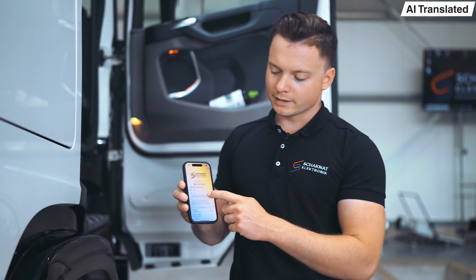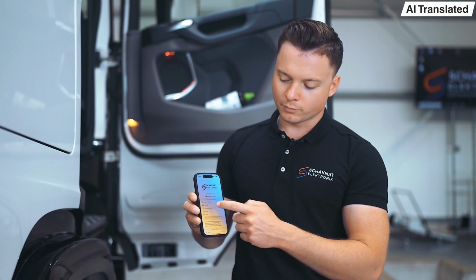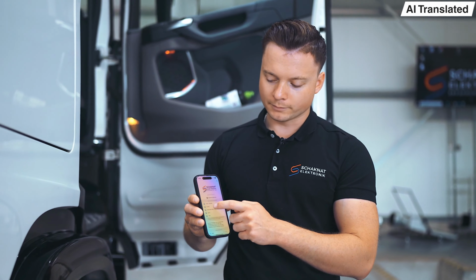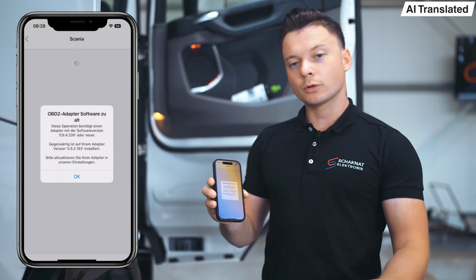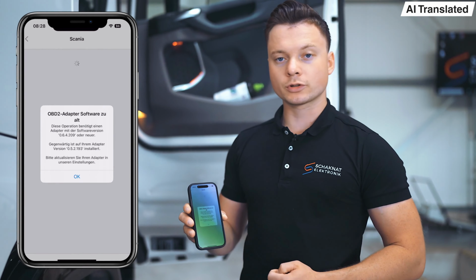To do this, we don't click down here on My Vehicles, even if your vehicle is already listed there. Instead, to ensure an optimization, we have to click up here on Scania. Let's click on it. Now the adapter connects automatically and notifies us that it wants to be updated.